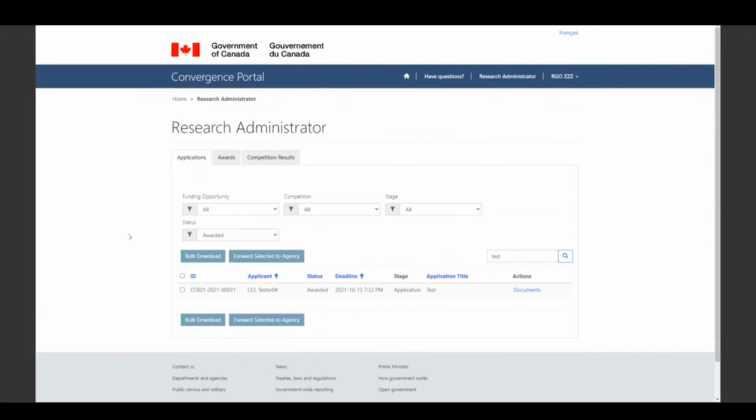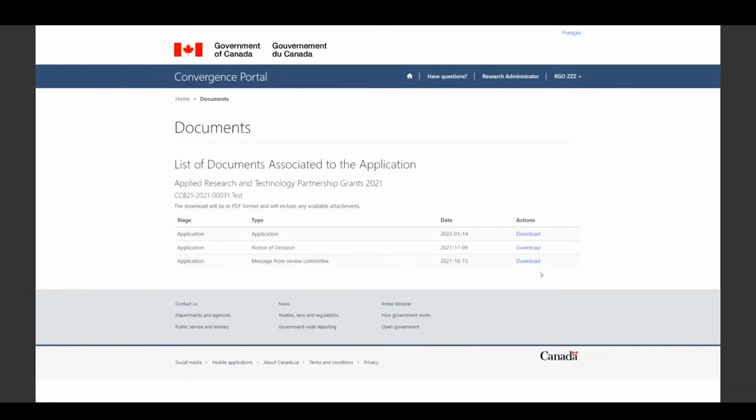Post-submission, the Status drop-down menu can be used to verify the status of an application. For example, selecting the awarded status will allow you to view a list of successful grant applications. Click Documents in the Actions column to access post-award information. A list of documents associated to the application will appear and may be downloaded, such as the Notice of Decision and Terms and Conditions of Successful Applications.